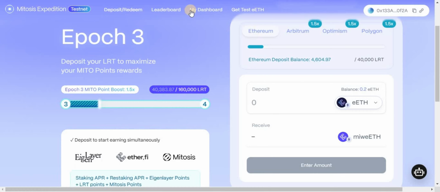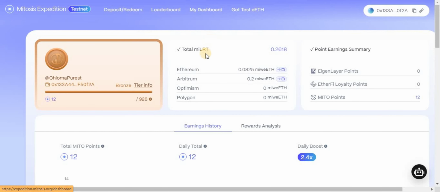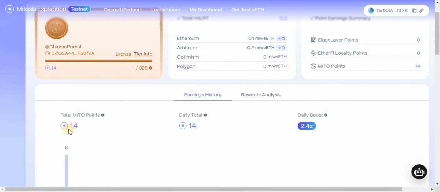Go to my dashboard to see your daily points and your total Mito points. As you can see, my total Mito points is 14 and my daily total is 14. And you can also see the network that are holding each. Ethereum is 0.1, the Arbitrum is 0.2.